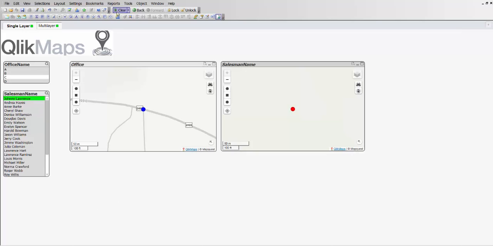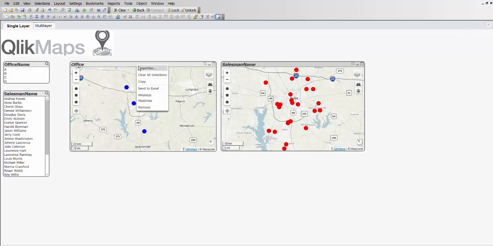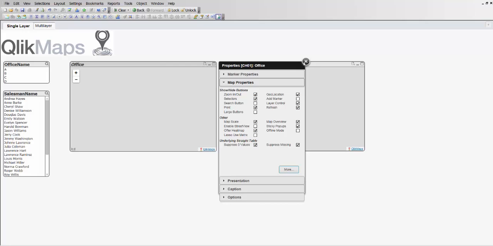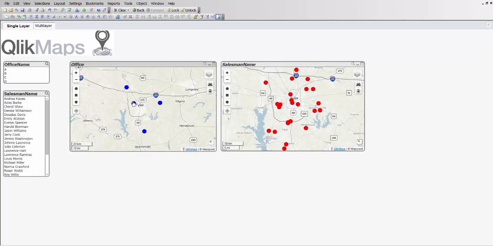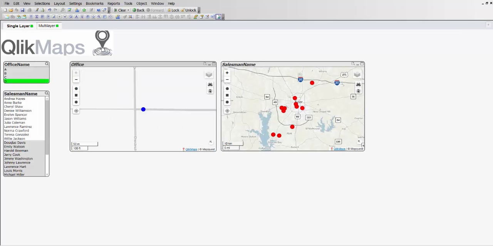So how do we do this? Well, it's not too difficult. If we go into the properties and we disable Street View, then we can go back in and make a selection, and it will pass it back to the QlikView data model.